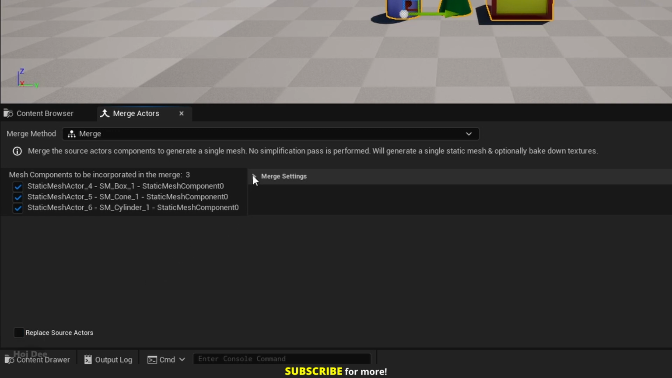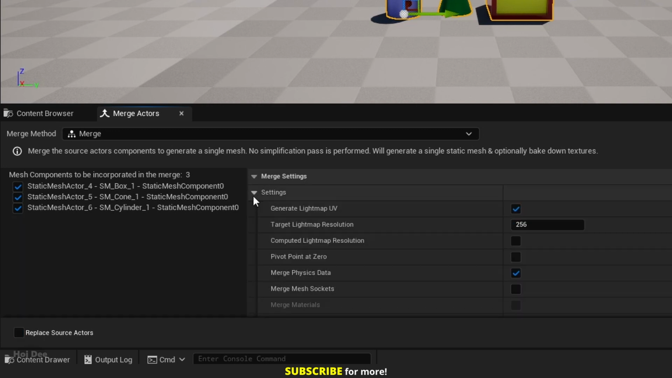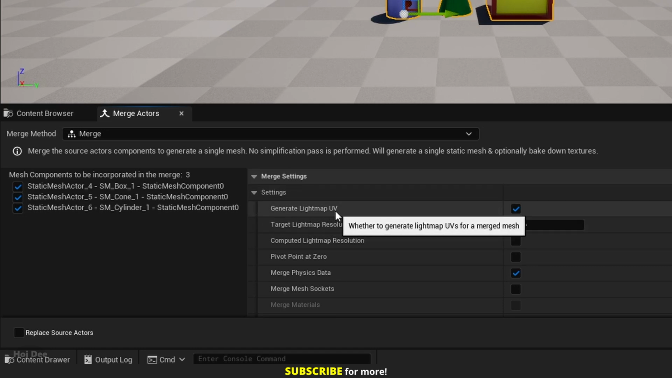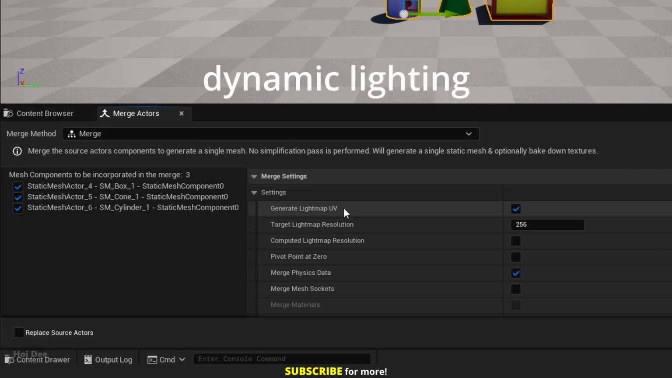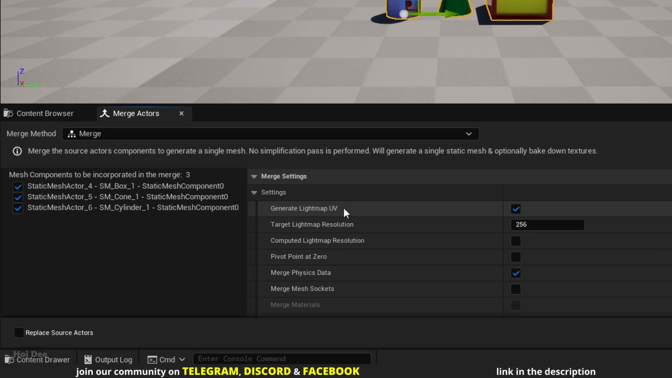On the right we have the merge settings. Let's open it. A long list of settings opens. Generate Lightmap UVs creates a new Lightmap UV layout for the merged static mesh actor using the existing UV islands. The new layout will be placed in the target Lightmap UV channel. We can enable or disable it based on the mobility of our lights. If the lighting is dynamic, we don't need it. If we want to build the lighting, then we should enable it.